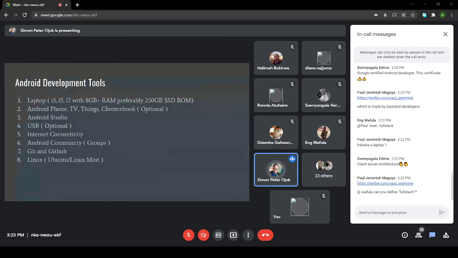Then you need also a community. Yes, you cannot work alone. You need people to be with and to discuss with. So that's where we have the Android community. There are so many communities. At the end, I will share some. There are others on Slack, so many of them. Then seventh, you need Git and GitHub. You need to have Git installed on your machine, know how to use GitHub, and have your account on GitHub.